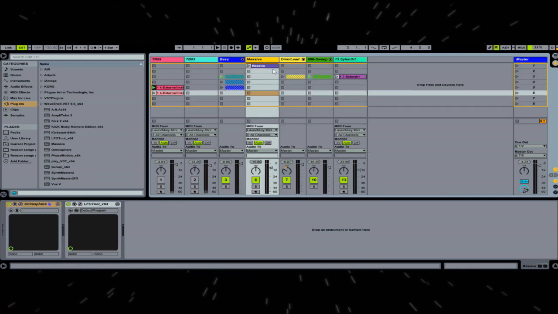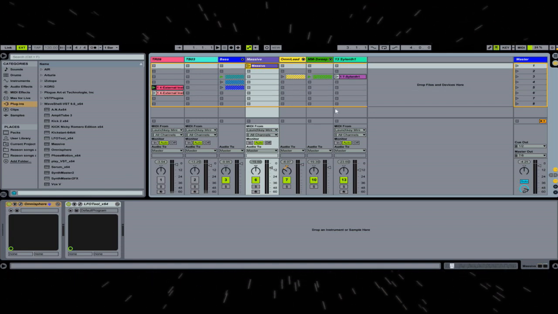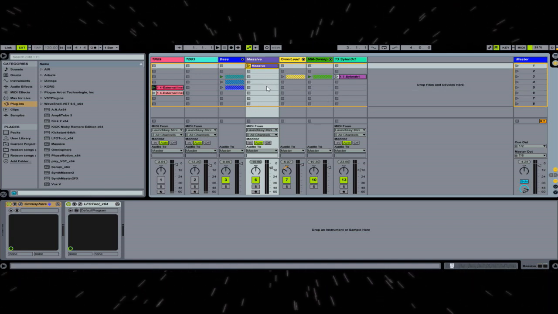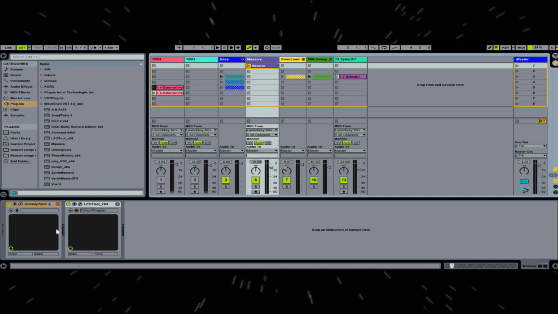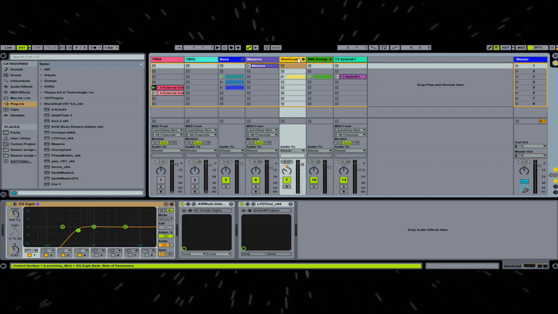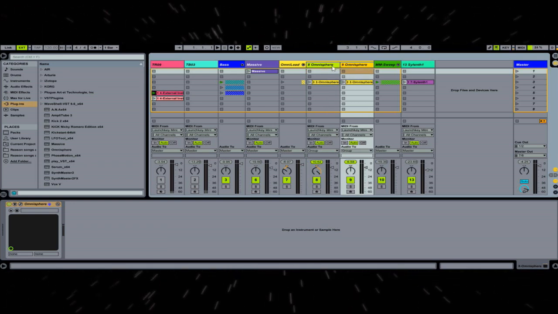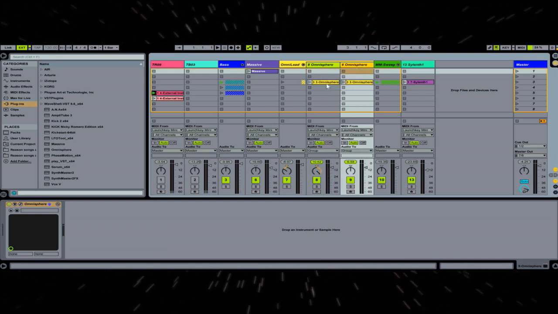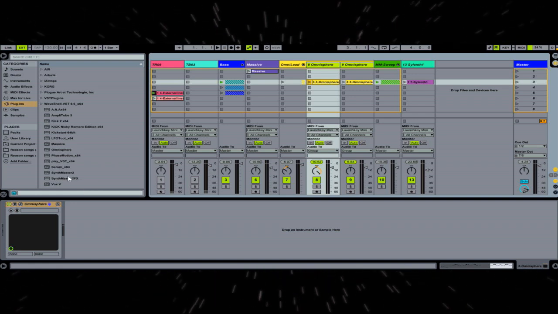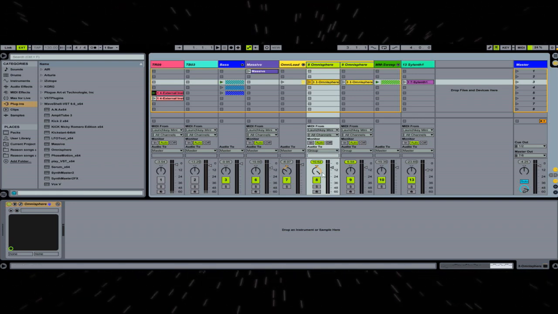And then this is actually not Massive. This is Omnisphere. I believe I started to make a patch in Massive and then switched over to Omnisphere for this. And again, I tend to do a left and right. But with this one, this was a preset in Omnisphere, and it sounded great for that dirty trancey sound.